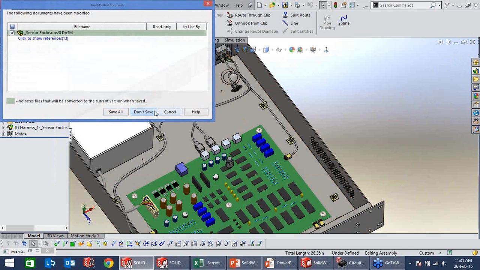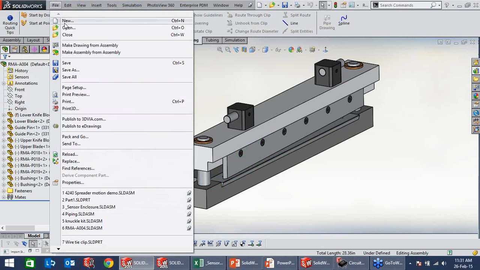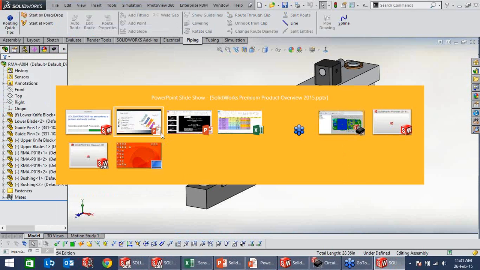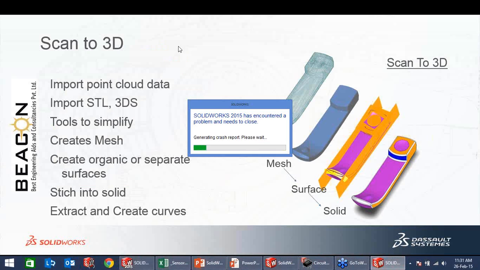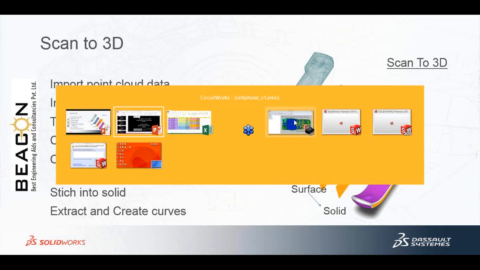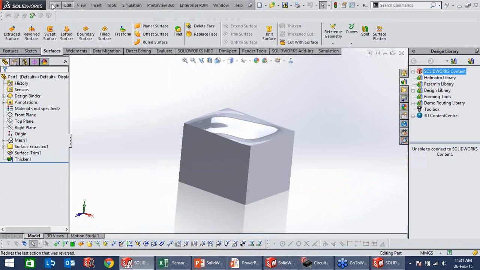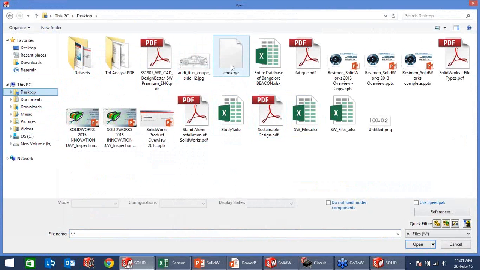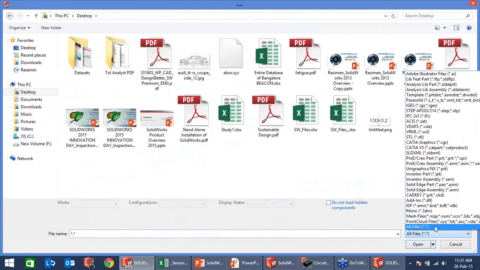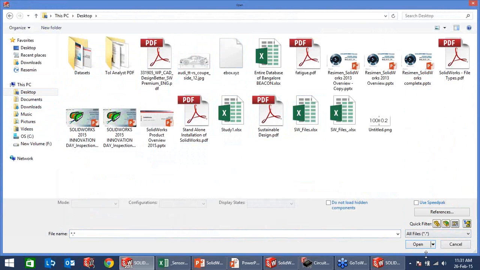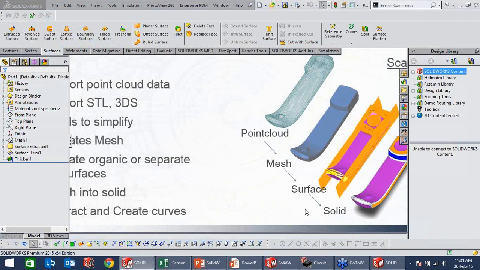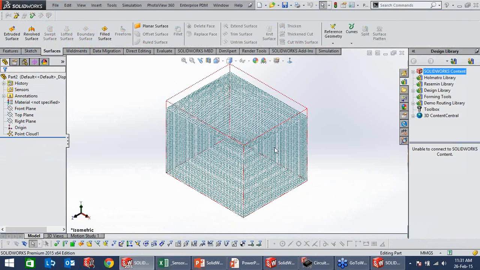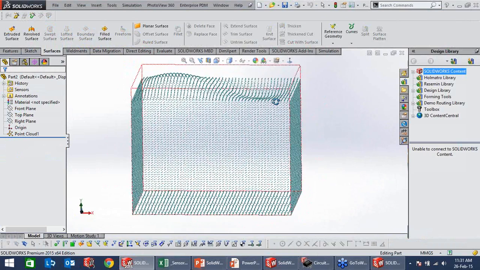We'll go into the SolidWorks window. Before that, I'll just close this. I'll go and open a file. If you have Scan to 3D, you'll have two opening file types, mesh files and point clouds. Now I have the point cloud file, I'll click on this and open it. Now you can see the mesh file with all the point clouds in it, and the top surface is uneven.